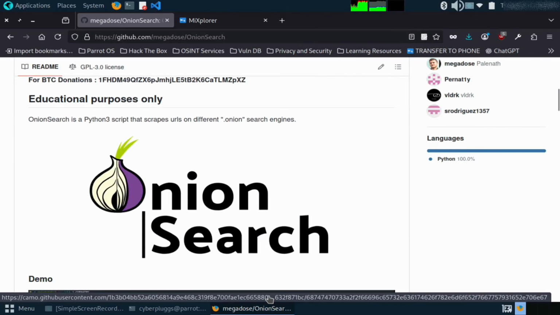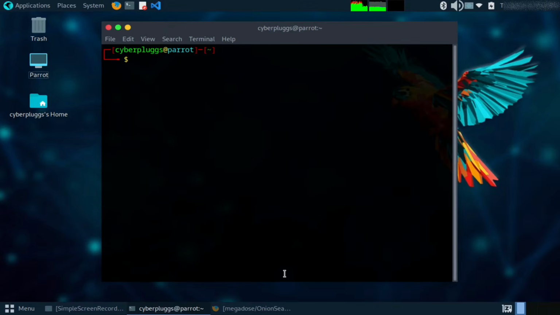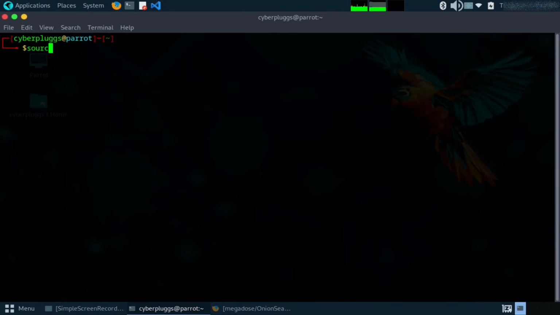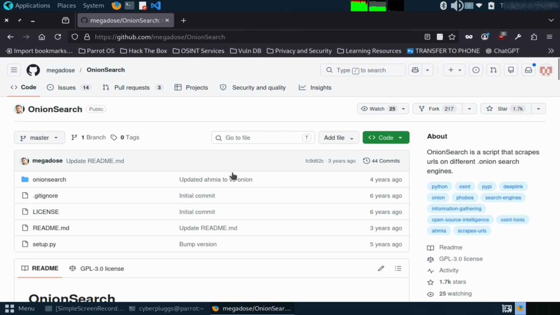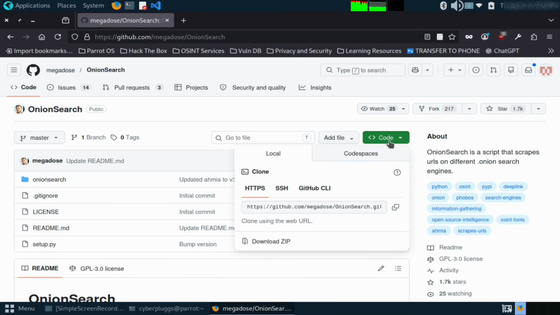Before we continue, I'm going to switch to my virtual environment so I can install the tool safely without affecting my main system files or Python packages. Now, I'll go back to the browser, locate the green code button right here, and click on it. After clicking it, a pop-up will appear containing the GitHub repository URL that we need to clone the project. I'll go ahead and copy the GitHub URL.